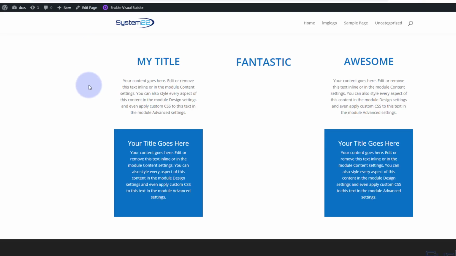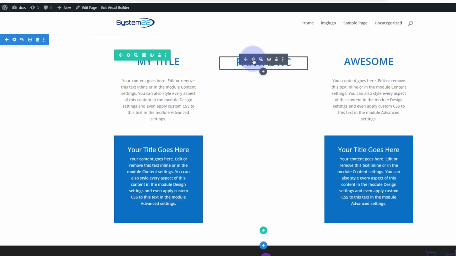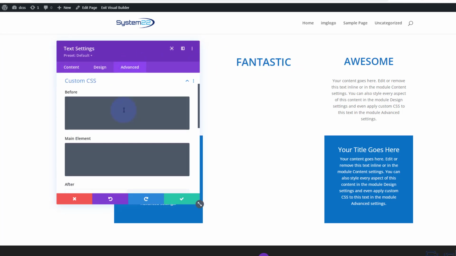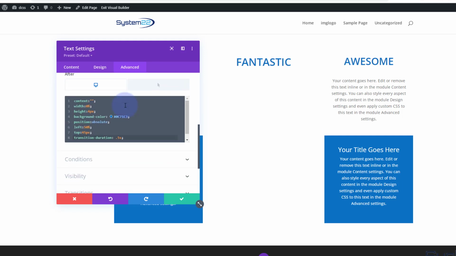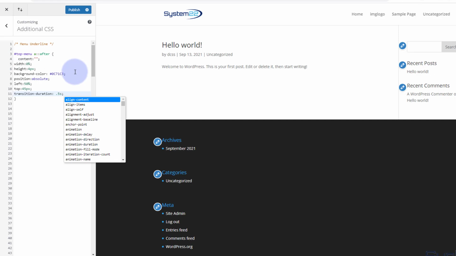So let's go to this page. I'm going to enable the Visual Builder. And I'm going to pop into this module that we created with the code in it. I'm going to go to the Advanced tab, Custom CSS. There's the code we put in our after. Let's select everything in here. Control C to copy, and we'll go back and we'll paste it in between our curly brackets right here.